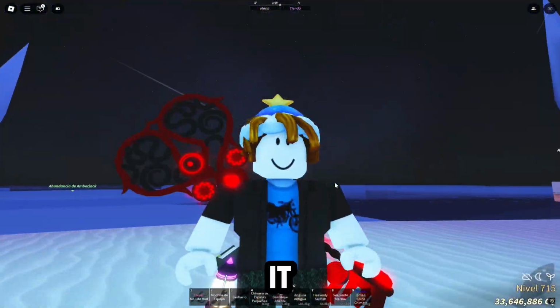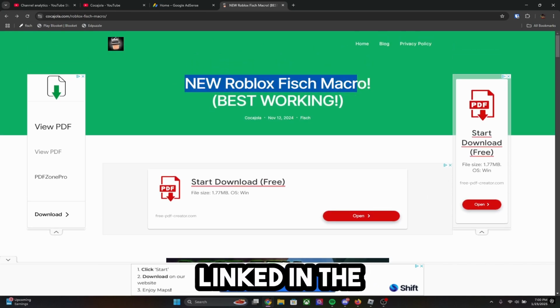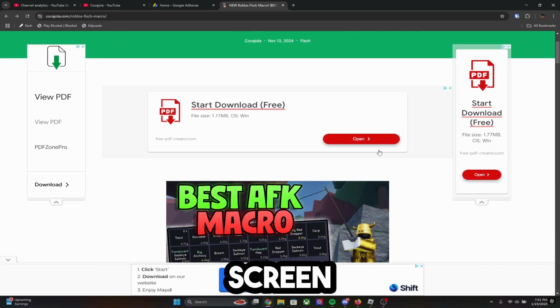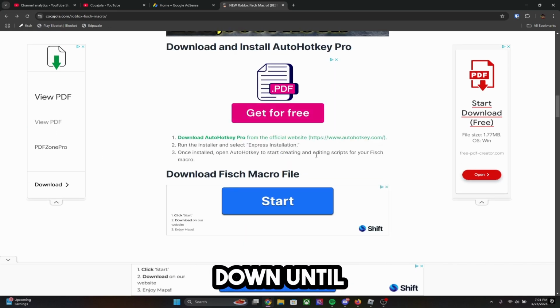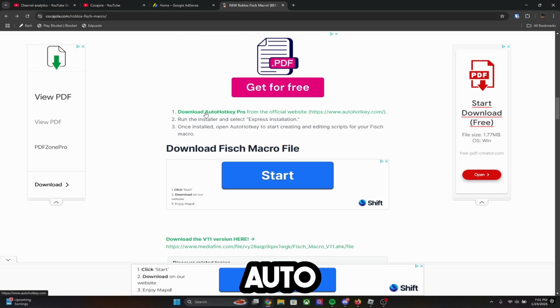So let me show you how to download it. The very first thing you need to do is go over to my website linked in the description below, and if you see any ads on the screen, you don't need to click any of these. Just scroll down until you find this thing that says Download Auto Hotkey Pro.